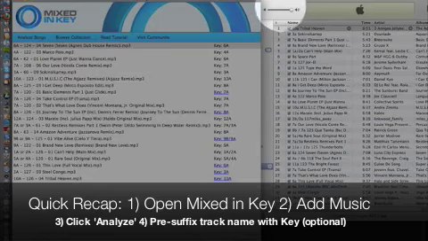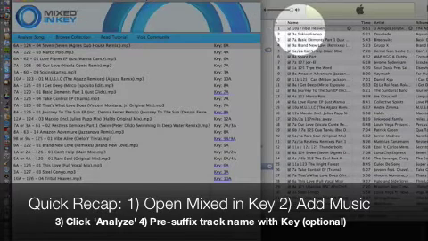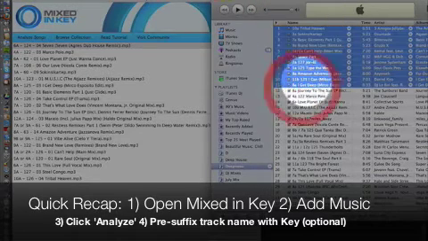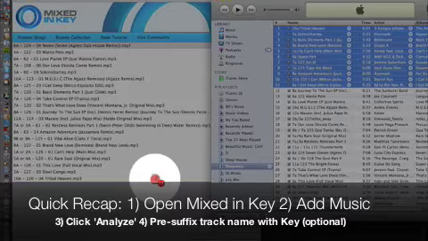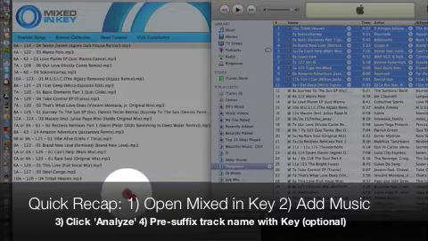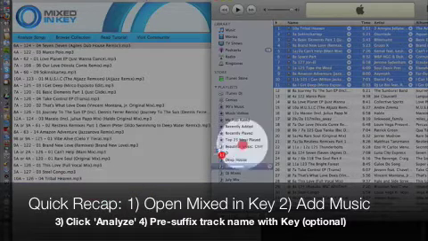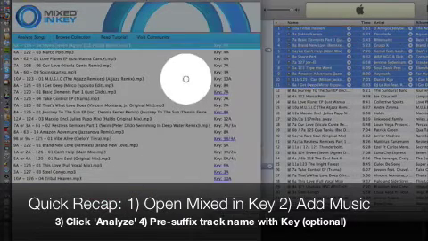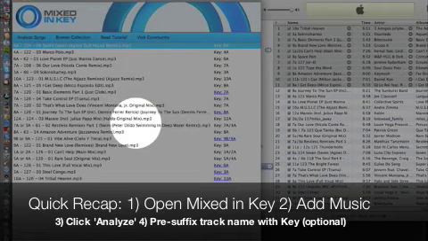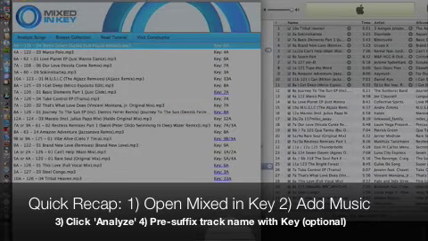Or, as I did, go across to your iTunes, highlight the tracks that you want to analyse, and click and drag them across. I've already analysed these, so I'm not going to drop them, but you just drop them across there, and then you have your music within Mixed in Key to be analysed. You then click Analyse, you give it a few minutes, and then you'll start to get your keys back on the system.